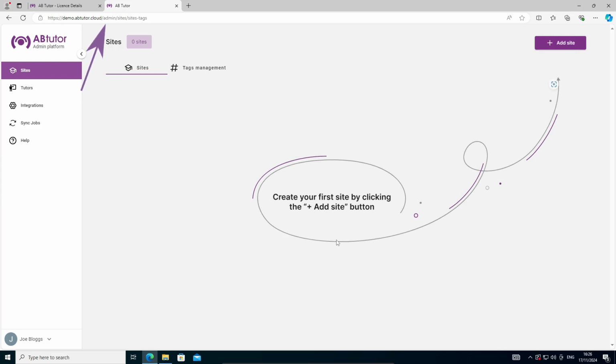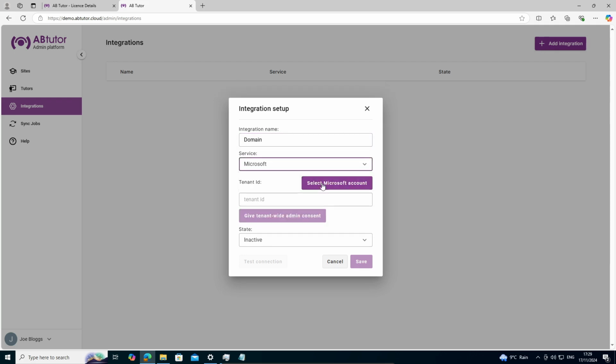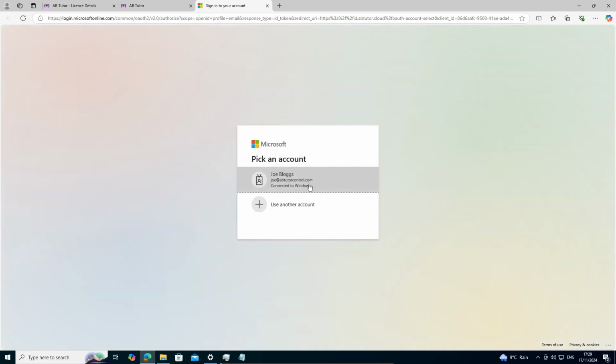This is a useful page to bookmark as it allows you to go straight to the admin console without going through abtutor.com. At this stage, we can do the final part of linking to the domain. Select the Integrations tab and Add Integration. Here, the name is entirely cosmetic, so pick anything you like. Set Service to Microsoft and then click Select Microsoft Account and the appropriate domain user.